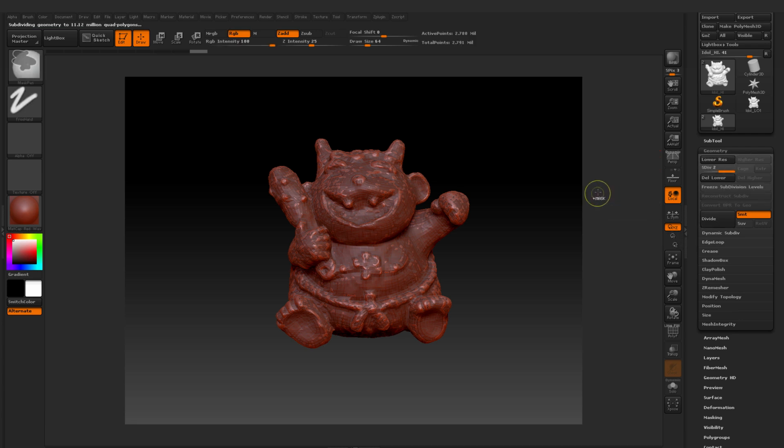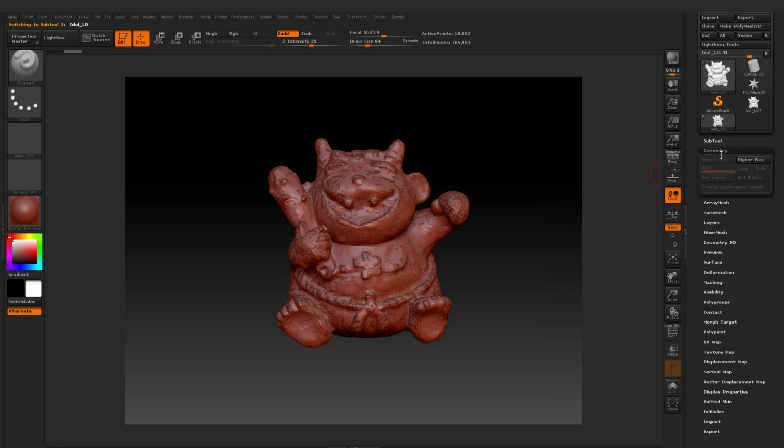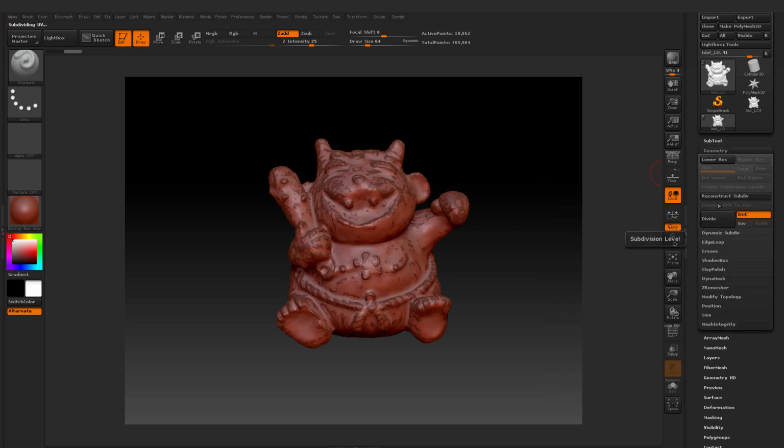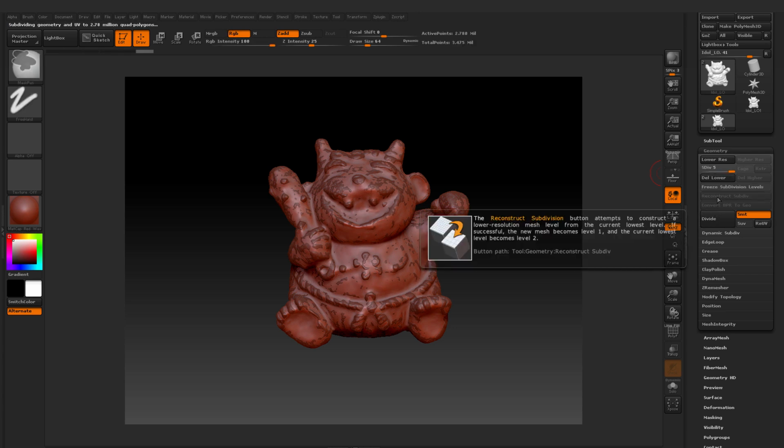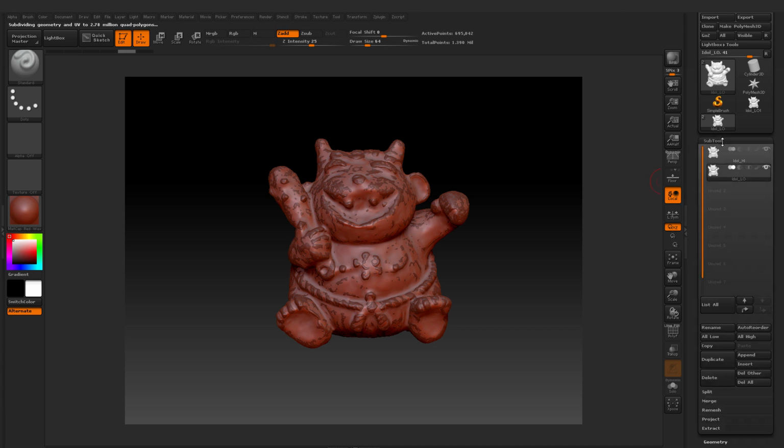Whoops. Wrong one. Go to the low and divide this up. 695. I've already done this process, which is why they match exactly. But yours just needs to be at least the poly count of the high on this low.